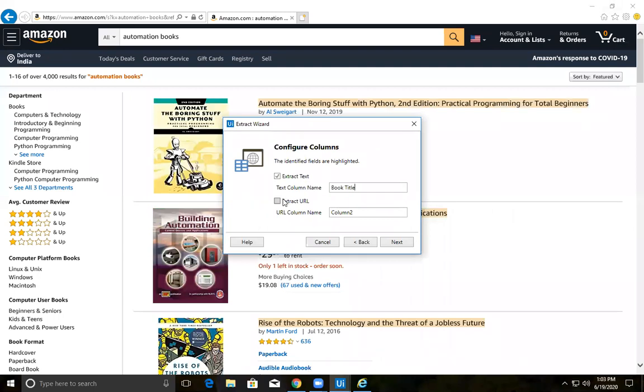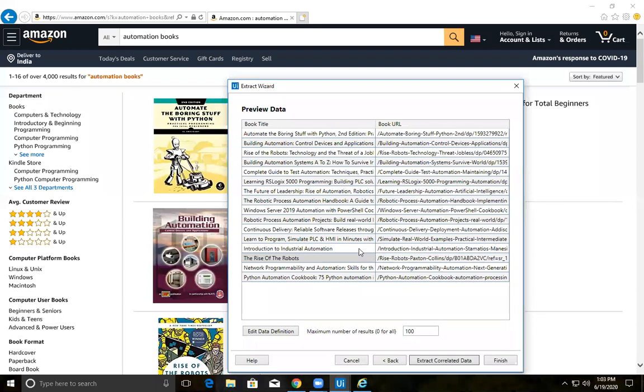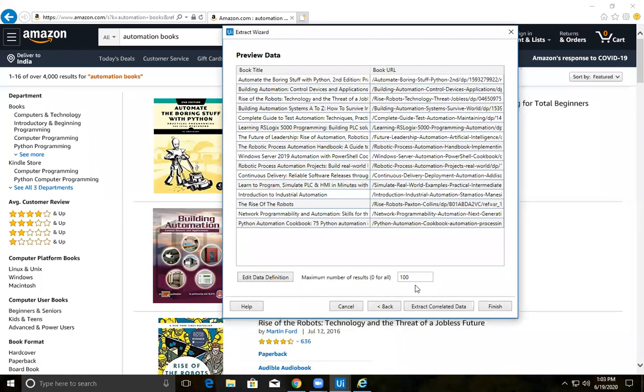Book title. If you want to extract the URL, yes, you can extract. So let's select book URL. Okay, click on next. So book title and book URL were visible here. Every book may have a URL. Let's keep it at 100, not 50. Let's go for 100.